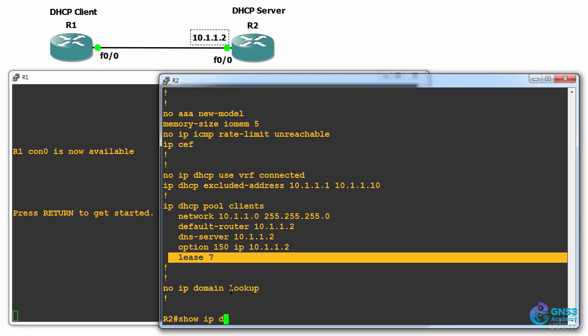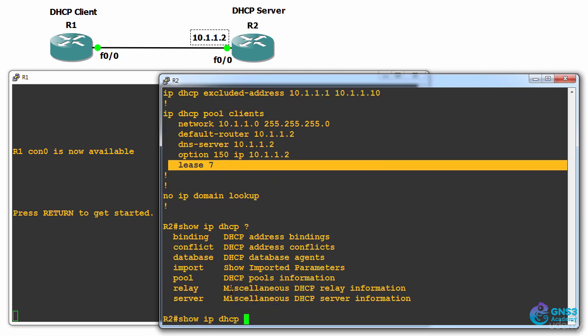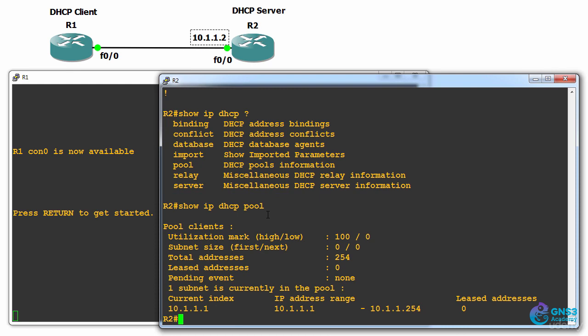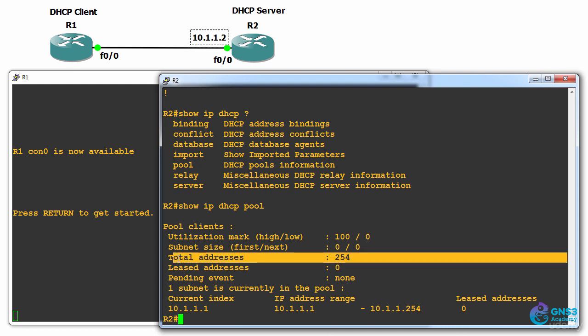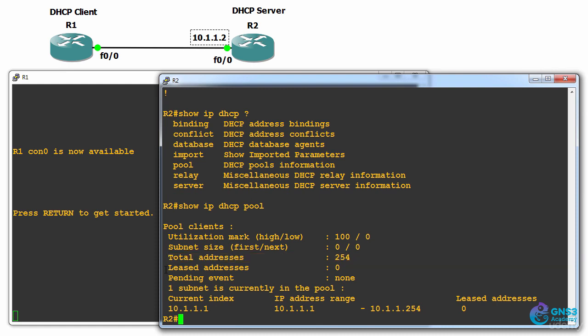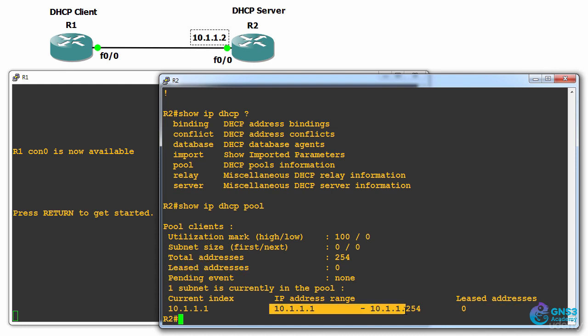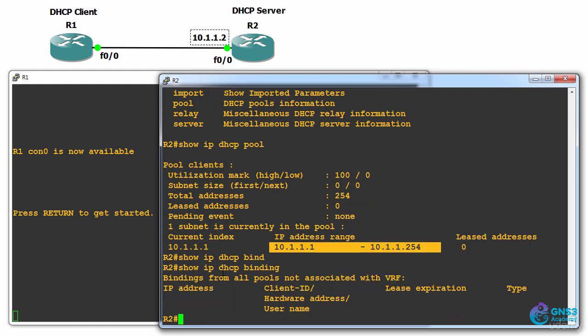Show ip dhcp gives me different options, including pool. This can be useful because sometimes you can make a typing mistake and you may exclude all of your addresses. But notice here, total addresses is 254, leased addresses is 0, no addresses have been leased, and the address range is in this range. Let's look at bindings. Have any addresses been allocated? At the moment, no addresses have been allocated.